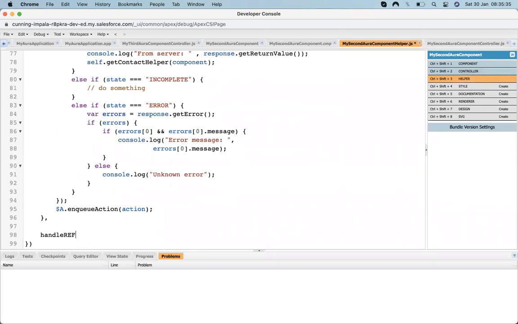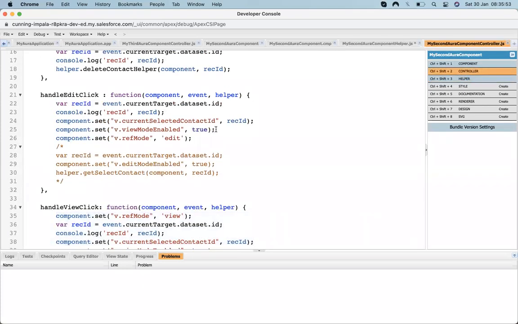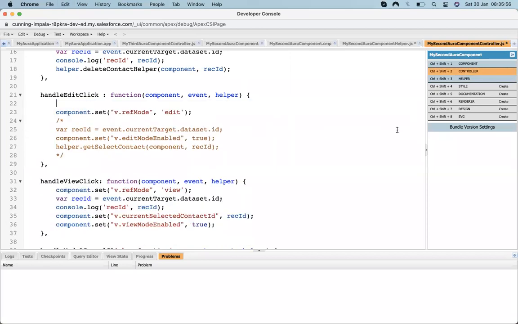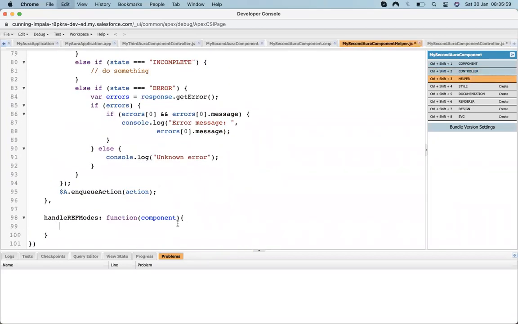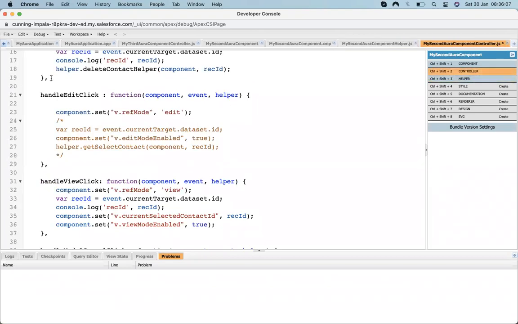I just created a handleRefModes function, and in that function I need the component, and I just need to copy and paste. Copy and paste it here. Set, and just use this function up here. Sorry, helper, and pass the component.